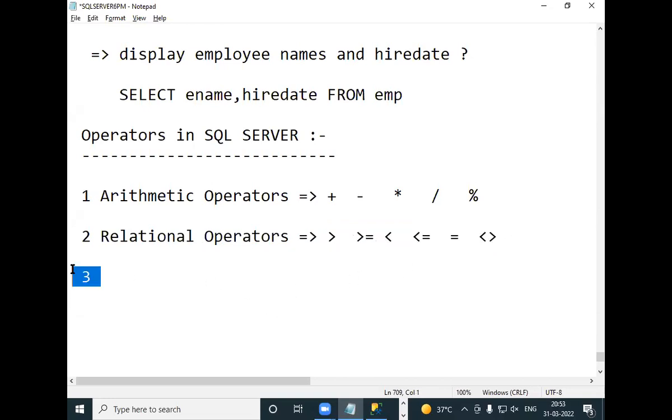Suppose there are two values, A and B, and I want to compare them. I want to check whether A is greater than B, A is less than B, A is equal to B, or A is not equal to B. In that case we use relational operators. I want to compare these two values, and for that we use relational operators.